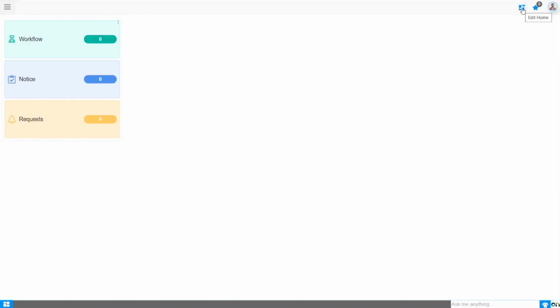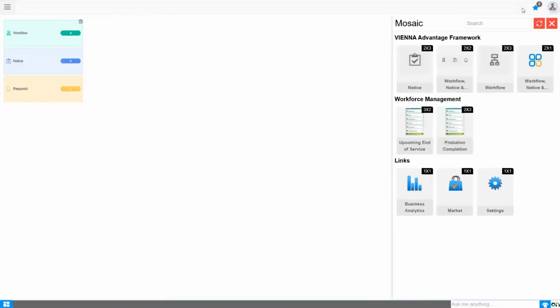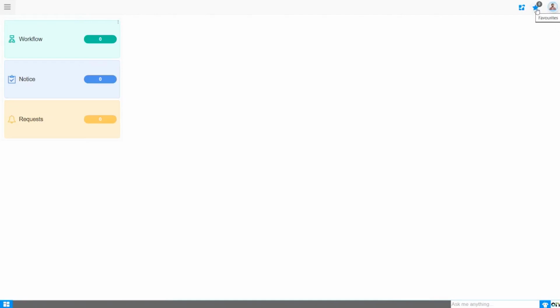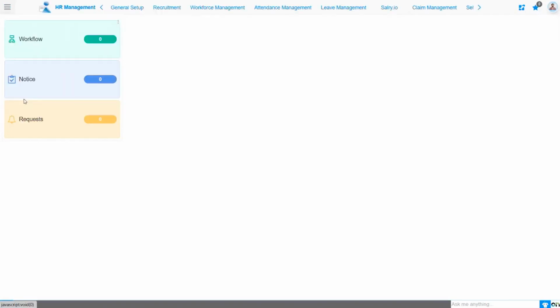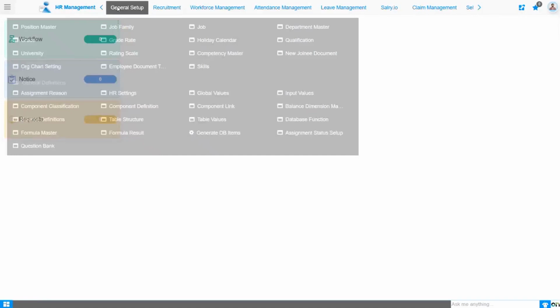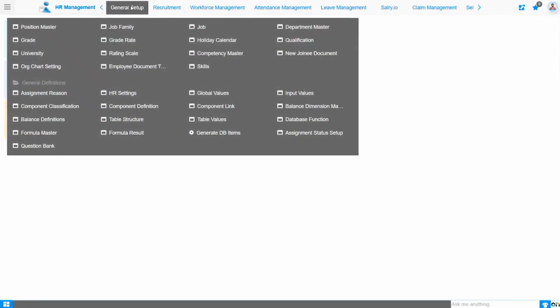Access various widgets on the home screen for quick navigation and updates. Use the Favorites section to save and quickly access frequently used pages or functions. To navigate to the rating scale configuration, from the menu, go to the HR Management folder. Within the HR Management folder, select General Setup. In General Setup, open the rating scale window to begin your configuration.